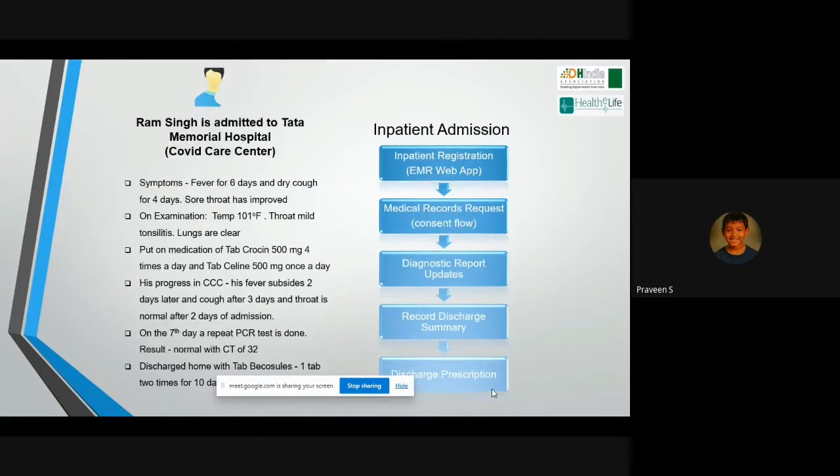Ram Singh gets diagnosed as COVID-19 positive, and then he's admitted to Tata Memorial Hospital in the COVID care center, right? So there are a series of events happening to Ram Singh. We will walk you through the inpatient registration process where Ram Singh is admitted. There's a consent process where Tata Memorial Hospital requests medical records from the fever clinic. Then the PCR test is done at the COVID care center in Tata Memorial Hospital. Ram Singh is found to be negative at that stage and discharged home.